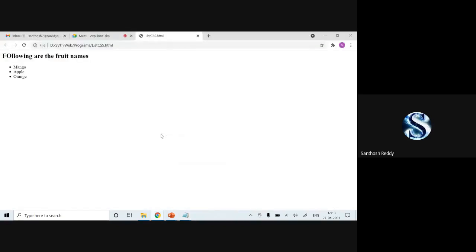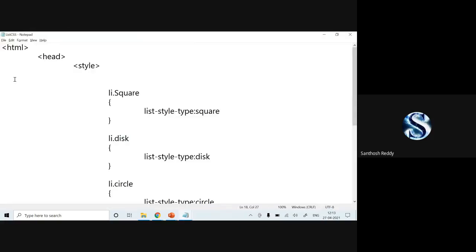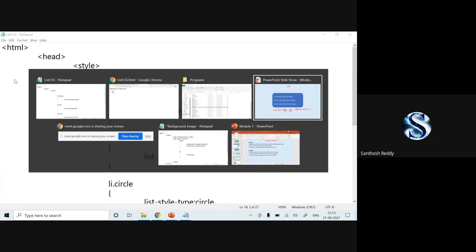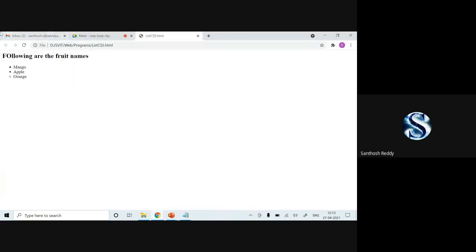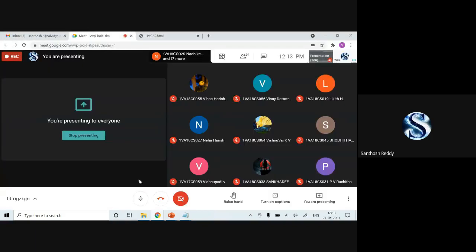Now you go back. Earlier it was square for everything. Now you can check it out. It is different. The first one is square, the second one is disk, the third one is circle. Like this, you can change it. Has everyone understood about lists in CSS? Yes, sir.